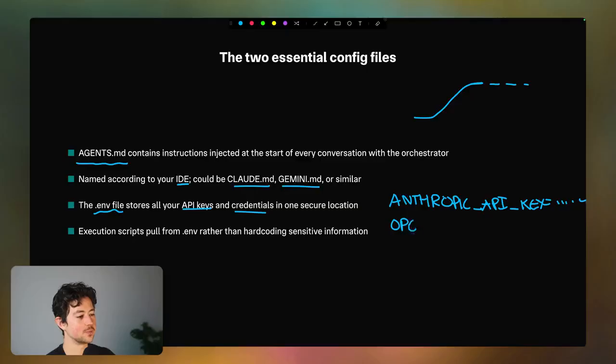Then over here, you'd have like OPENAI_API_KEY. Then you'd actually store that key over here as well. And you just dump this. It would be a massive list of all of the credentials and keys that you'd ever want. Your execution scripts, instead of having to hard code the key, would just say, hey, go into env and find it instead. And there are very simple programs that do that sort of thing for you.